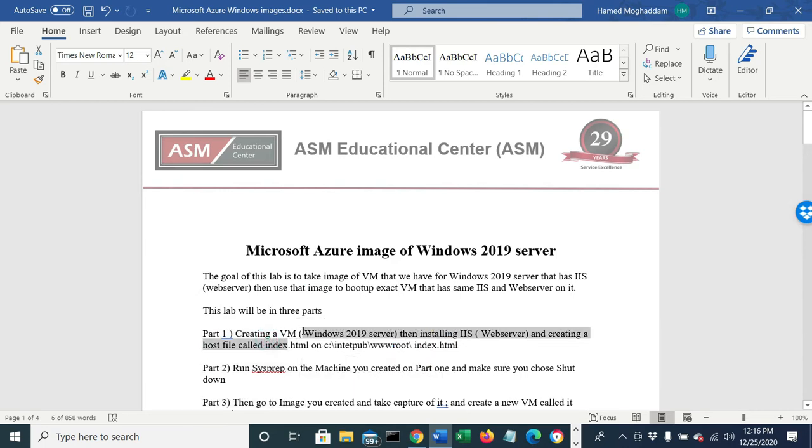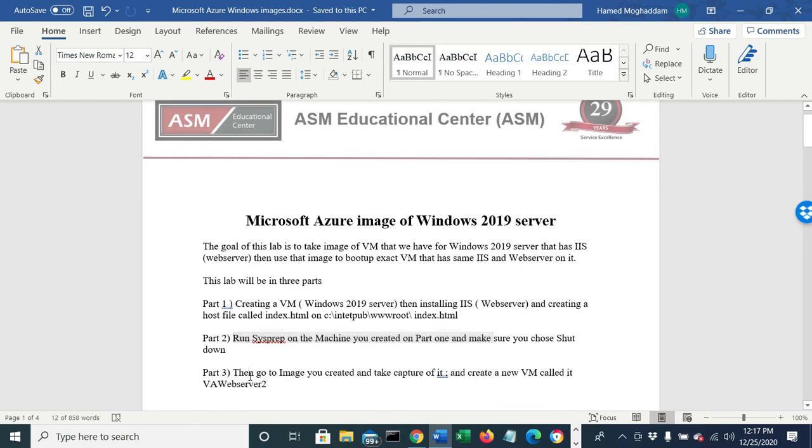Part 1, we're going to create a fresh VM from scratch. We're going to install Windows 2019 server. Then we're going to install IIS as the web server and create a file index.html, and we're going to put it in this directory, inetpub\wwwroot\index.html. That's part 1. Then after that, I'm going to run something called Sysprep on that machine. Then go to image, create it and capture it. Then you create a new virtual machine called Web Server 2. So that's the part list.